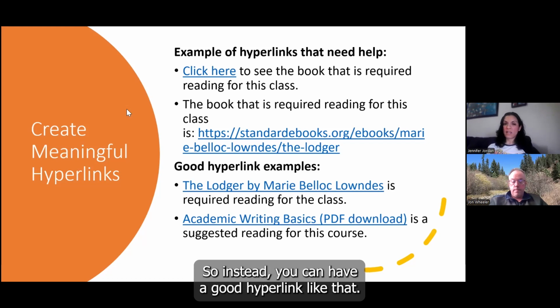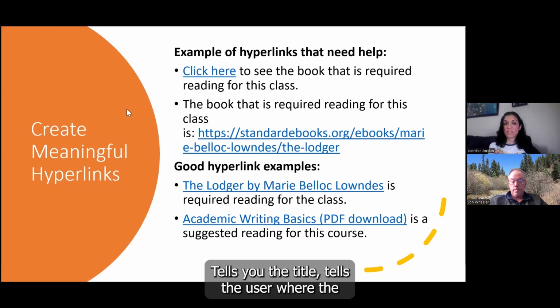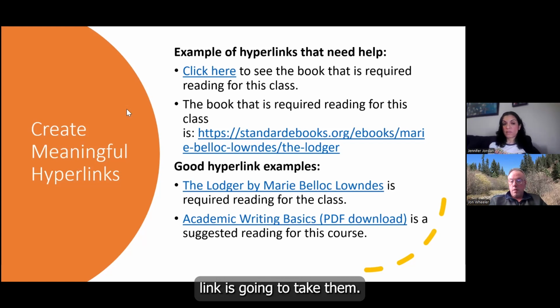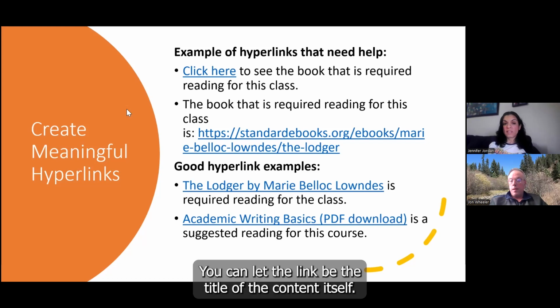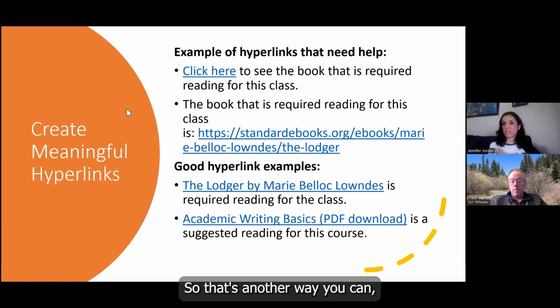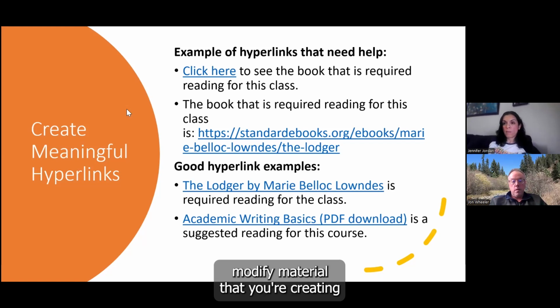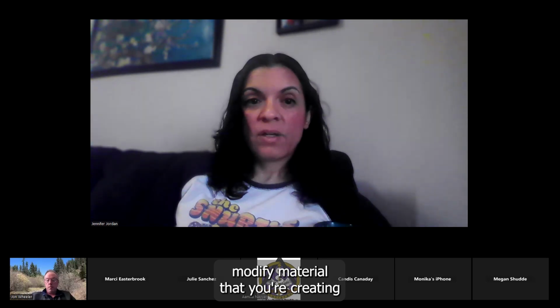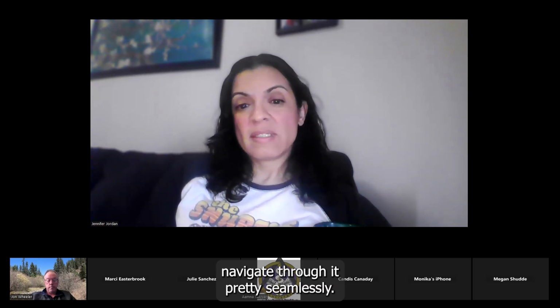Instead, you can have a good hyperlink that tells the user where the link is going to take them. You can let the link be the title of the content itself. So that's what we mean when we say create meaningful hyperlinks. That's another way you can modify material that you're creating for your students to make sure that they can navigate through it pretty seamlessly.